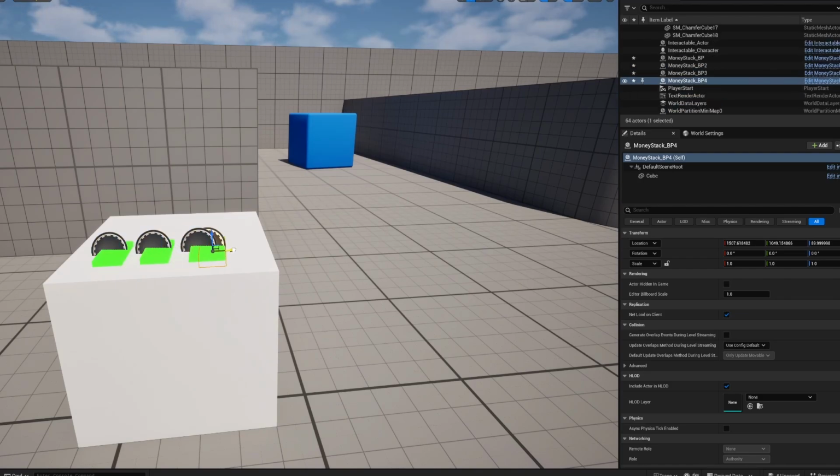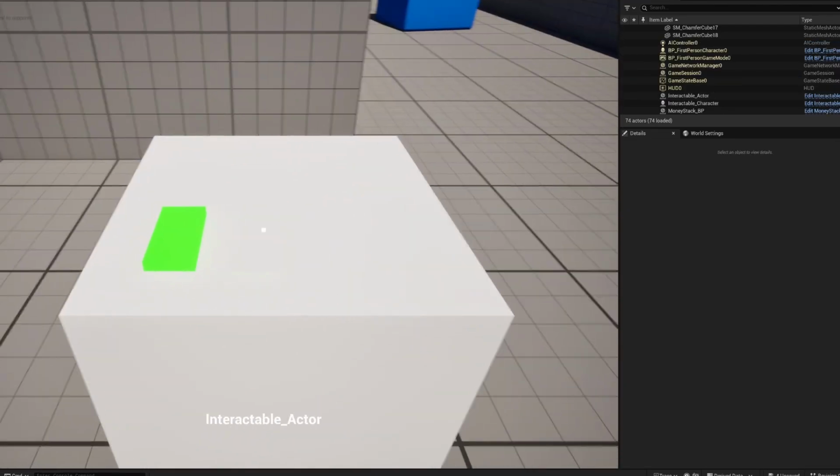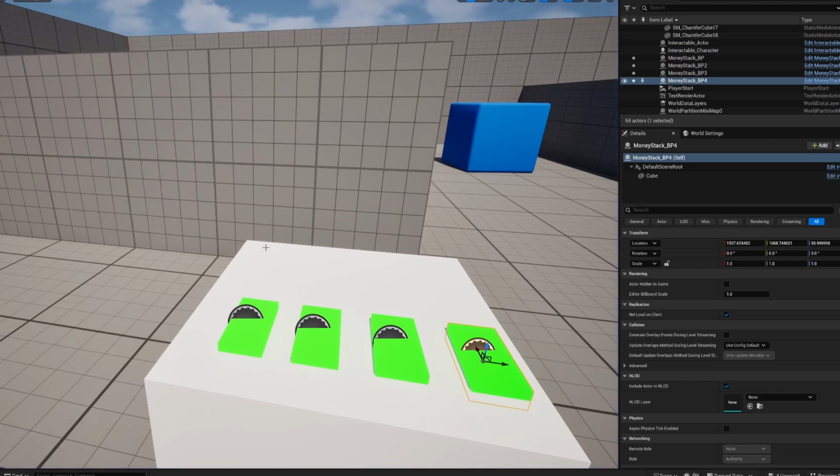And then you can see we can have stacks of money. Hell yeah. This is how we're building a Schedule 1 type system. We can go up here and get these fat stacks of cash. Boom! All right, then let's do one more thing.